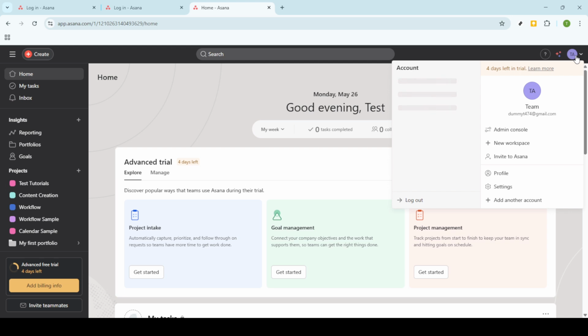Having found your profile icon, click on it. A drop-down menu will appear, offering various options for managing your profile and application settings. Within this menu, you'll see an option that says Log Out. Click on Log Out to securely exit your account, and there you have it, you've successfully logged out of Asana.